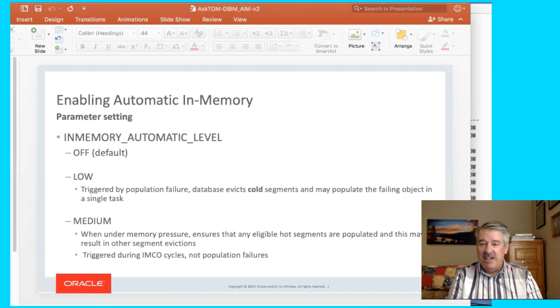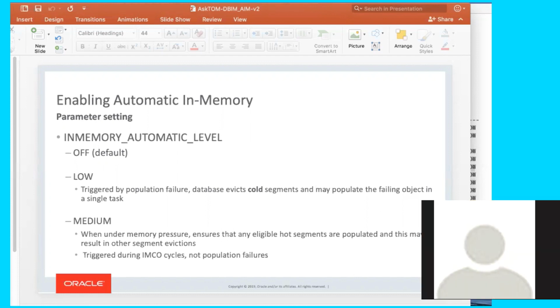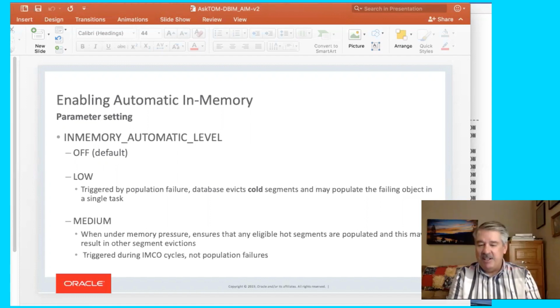Happy path is you access an object, it's enabled for in-memory, we populate it, it isn't going to fit, we evict some other segments that are colder, and then that segment that we were trying to populate populates, and everything is great. There is the case, of course, where we might not be on the happy path, and it might fail until the next access of that object. And so that's just kind of the low mode and how that works.